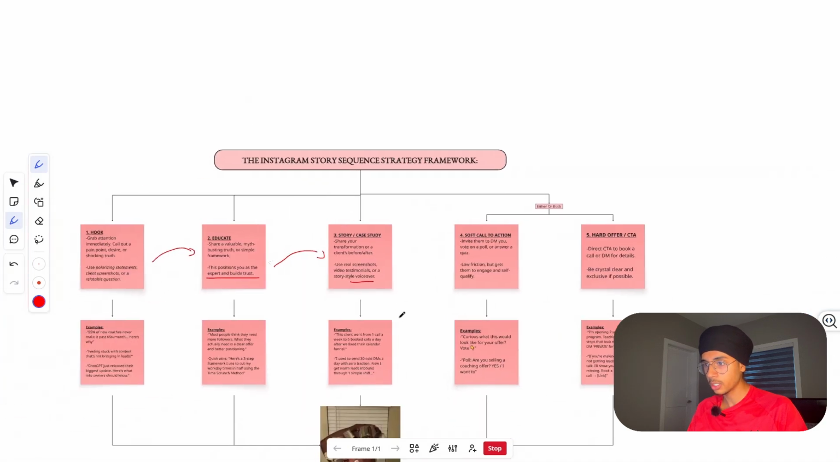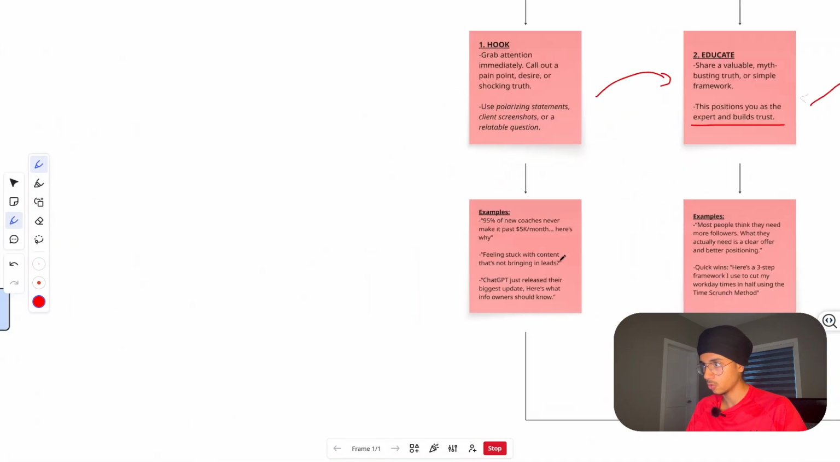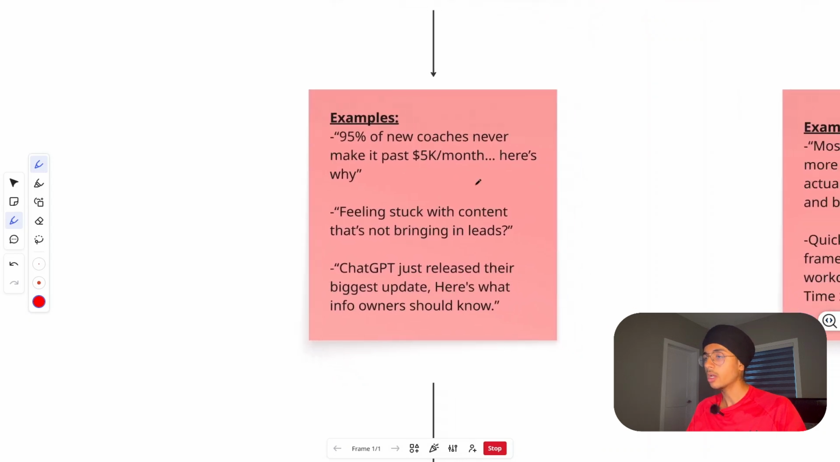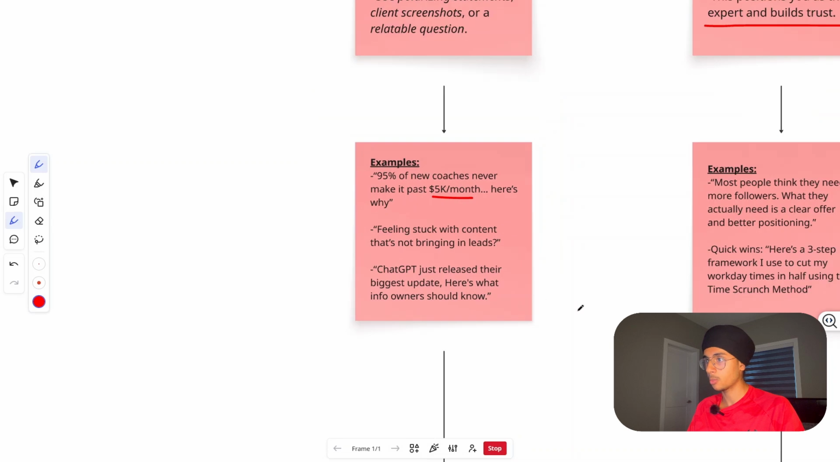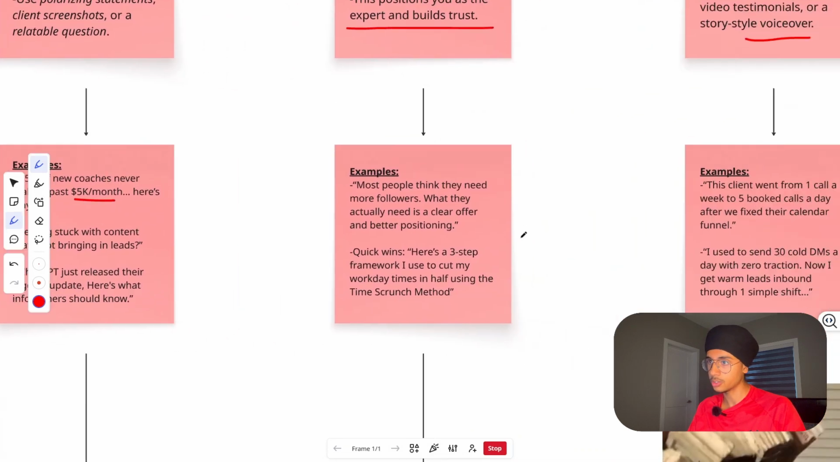So let me actually show you examples of each one of these things. For the hook, the example could be: 95% of new coaches never make it past 5K per month, and here's why. Feeling stuck with content that's not bringing in leads? ChatGPT just released their biggest update. Here's what info owners should know. And these are some great examples of hooks that you could use in your IG story sequence.